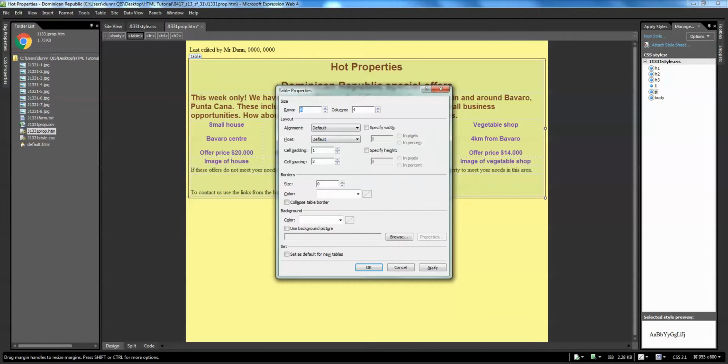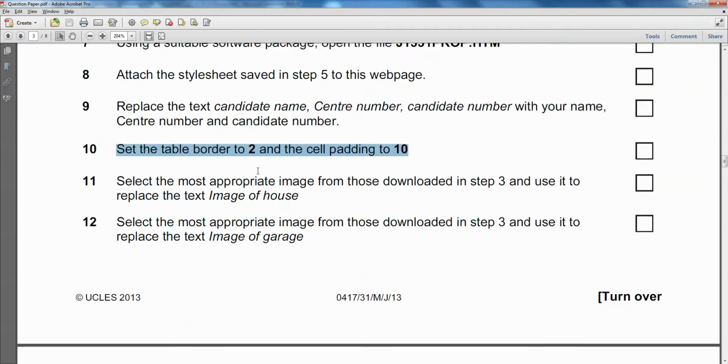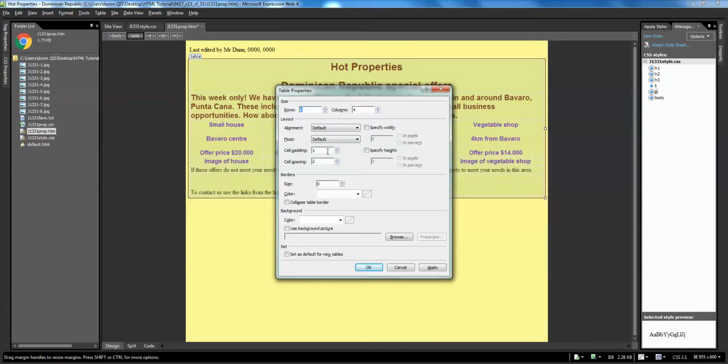So we want border to 2 and cell padding to 10. Apply.